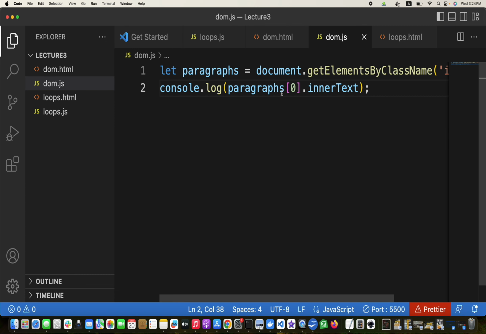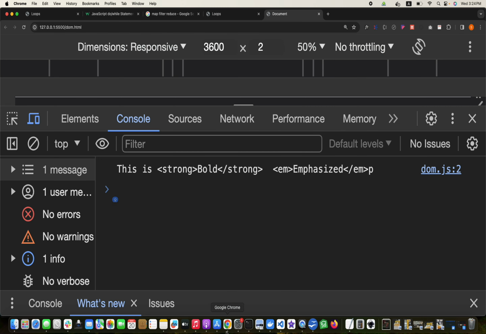So console.log 0.innerText. It just selects the text inside it. But if I change it to innerHTML, because it has bold text also, it will have strong and emphasized tags in it. This is the difference: innerHTML selects the HTML tags inside, and innerText just selects the text.